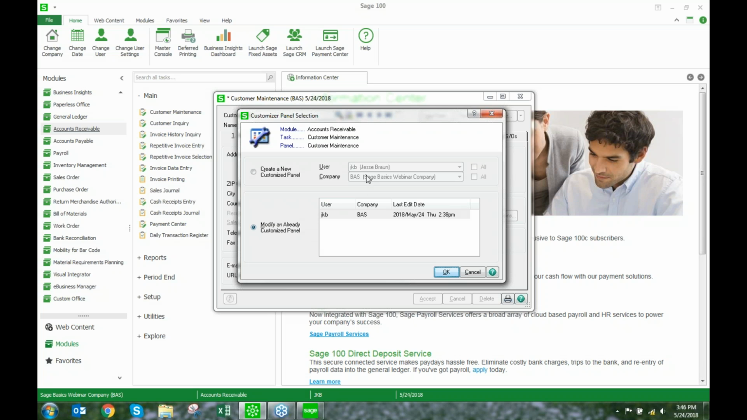Here, you can select which companies. So if I create a new customized panel, you can select the users and the companies that are available. I only have one user because it's just my test system. And you can select to have all companies and all users. I've already got one set up, so let's go ahead and continue editing this one.